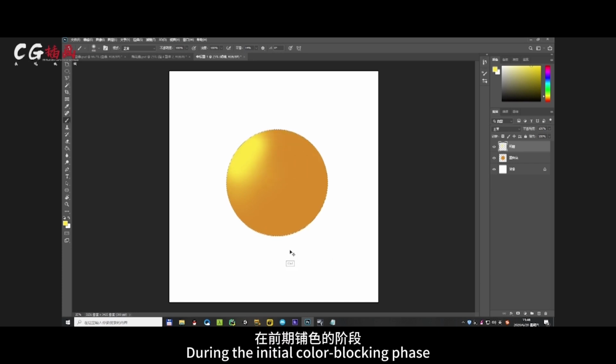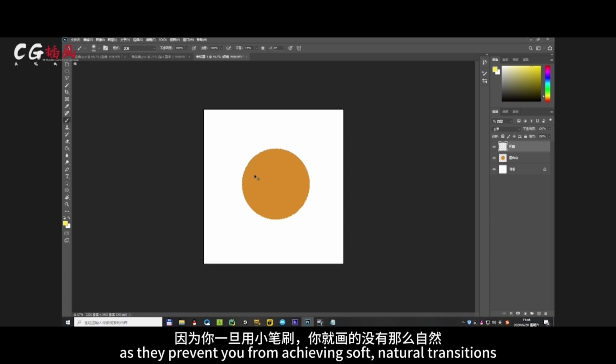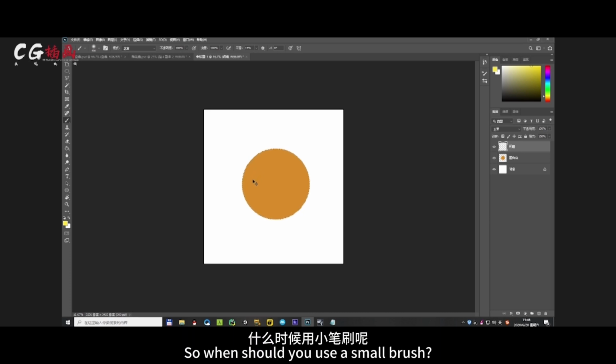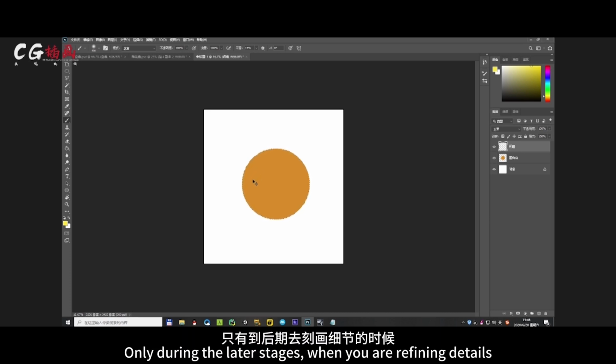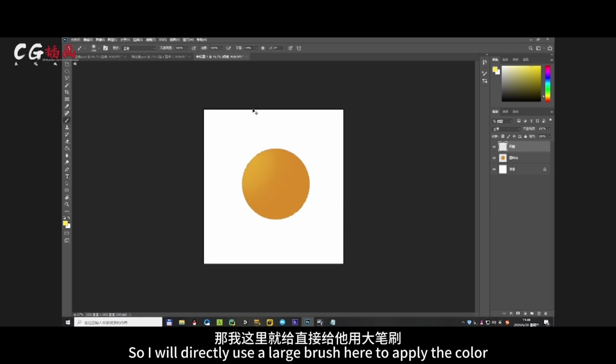During the initial color blocking phase, you must use a large brush. Avoid small brushes at this stage, as they prevent you from achieving soft, natural transitions. So when should you use a small brush? Only during the later stages, when you are refining details, you can use the small brush. So I will directly use a large brush here to apply the color.